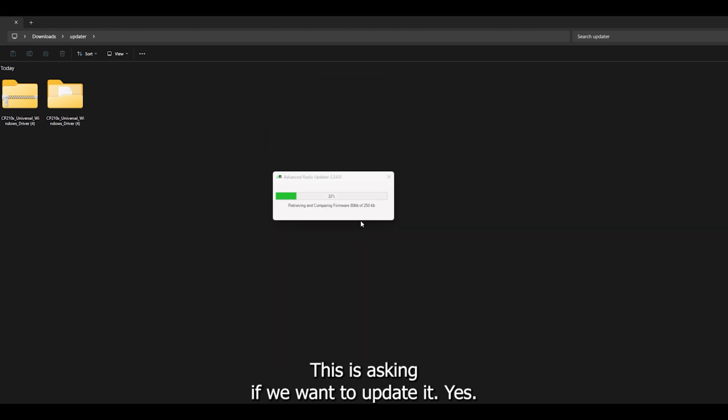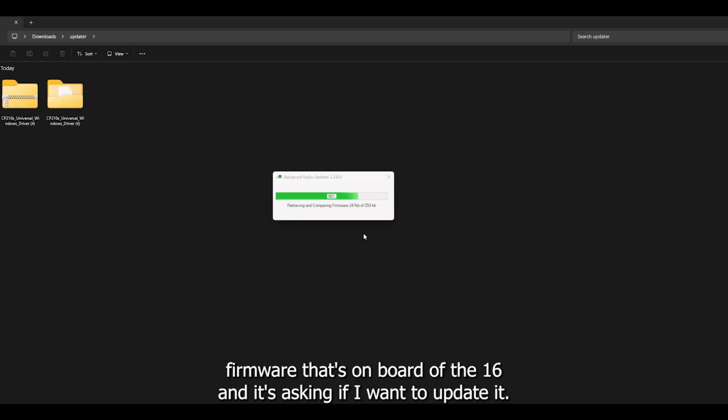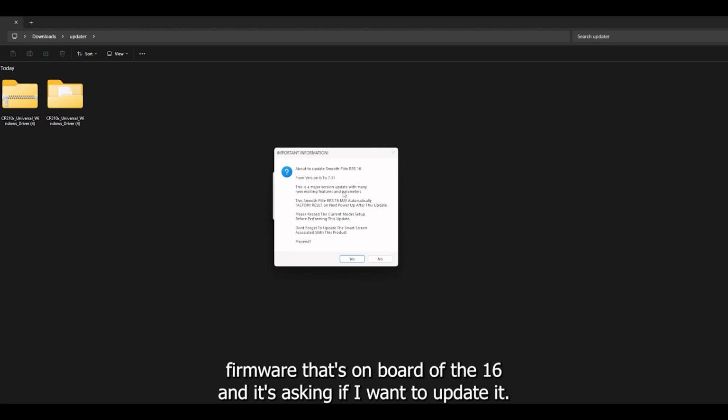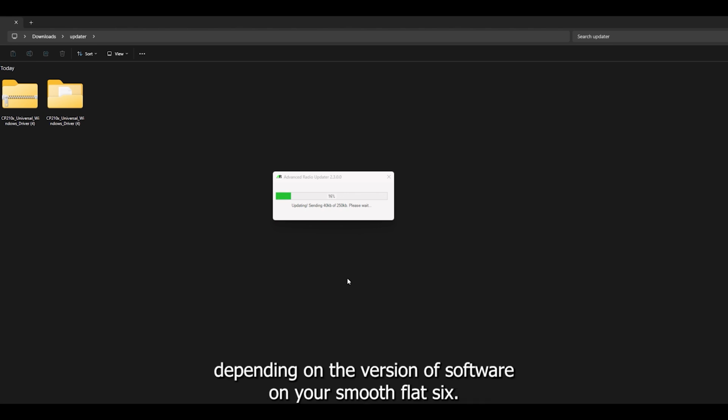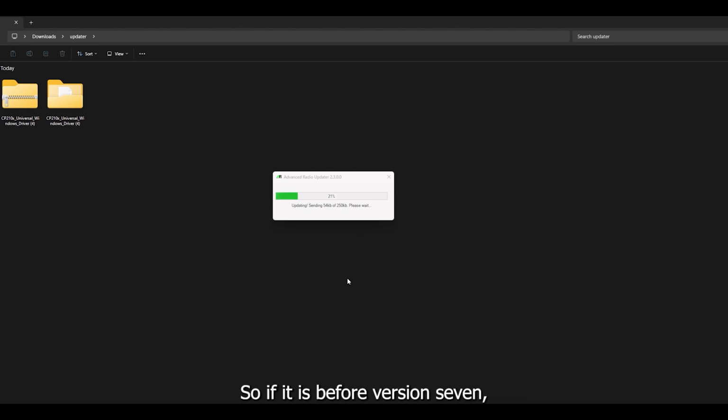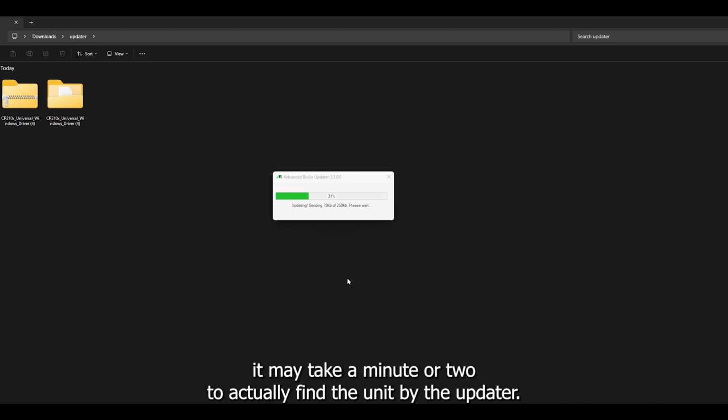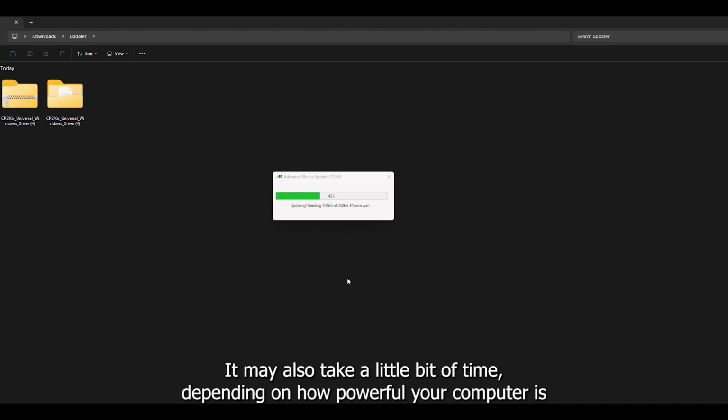We go yes. It's now comparing the firmware that's on board the SF16, and it's asking if I want to update to 7.31. If I go yes, it may take a second, and then it'll start to download the update into the unit itself. Now, there's a couple of things, depending on the version of software on your Smooth Flight 16 or ARXL. If it is before version 7, it may take a minute or two to actually find the unit via the updater. It may also take a little bit of time depending on how powerful your computer is.